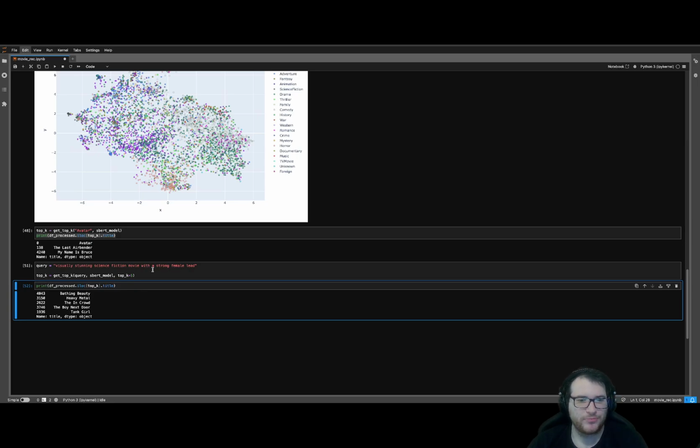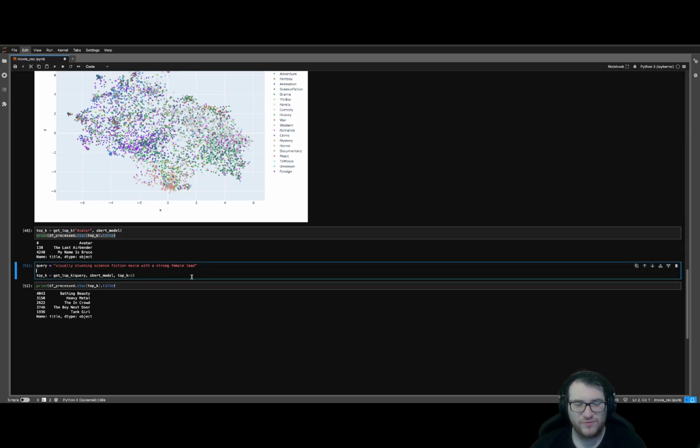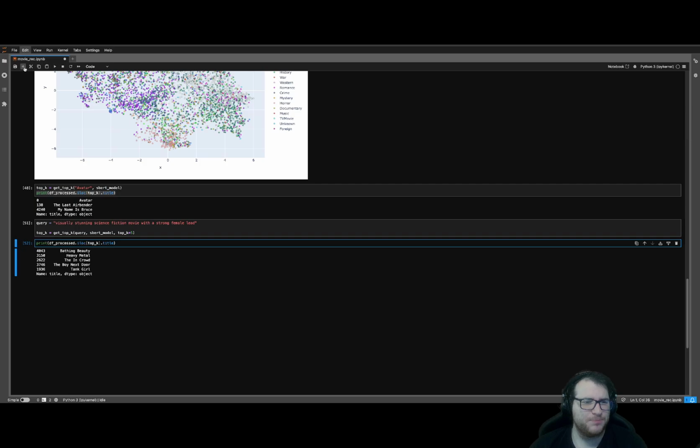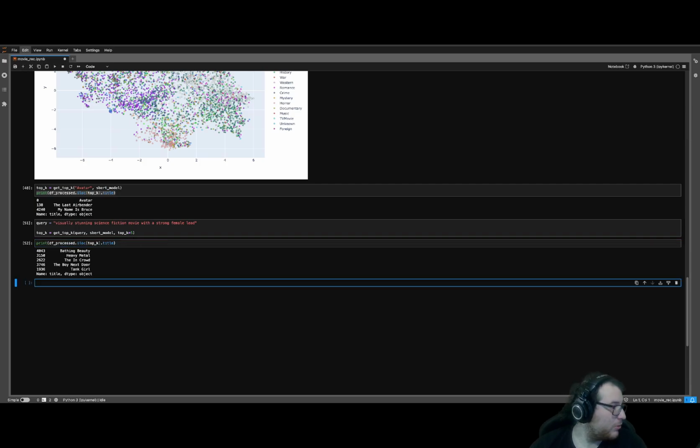Of course, the limitations come from the very core principle that this embedding model is a small one, so it might not be powerful enough to capture very complex semantic information, like visually stunning science fiction movies with strong female lead. It's quite a lot for a small model to capture. So a simple thing we can try, and notice that this already works to an extent, but we're just trying to extend it a little bit, is to use a more powerful embedding model.